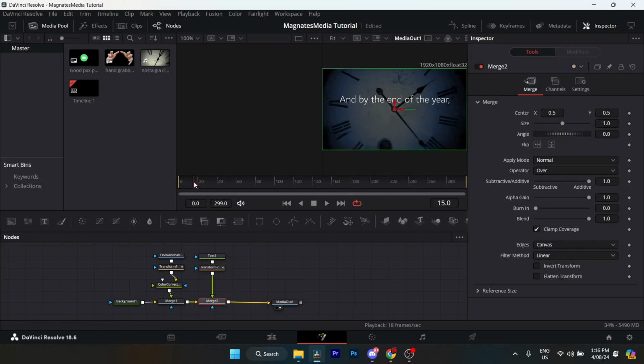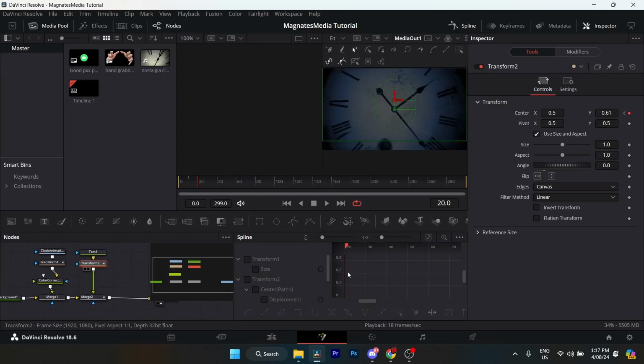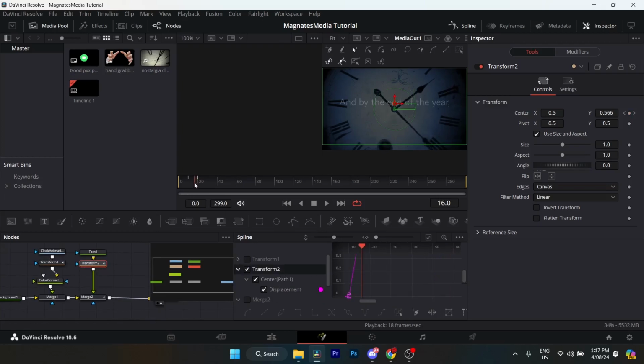And now we're going to click on our merge node. We're going to go to frame number 10, I'm pretty sure. Keyframe the blend right over here, and then go to frame number 20 and put the blend all the way down to 0. We're going to click on our spline. We're going to adjust transform 2. And then once you highlight both of them, just click S on your keyboard, and we're just going to stretch both of these out a little bit more, just like that. We're going to bring this up a little bit more, and bring this down, and that should be good.